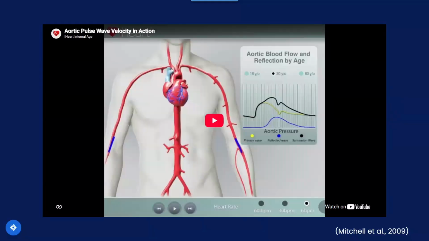Since we've talked about pulse wave a bit, I wanted to use this graphic to show exactly what this looks like in our signal chain. Here, what you're going to see is the aortic blood flow and the pulse wave as it leaves the aorta and is taken up again. With this, we're going to see data from someone who is 18 years old, 30 years old, and 60 years old. What we can see here, again, as an effect of aging, is how fast this wave is going.